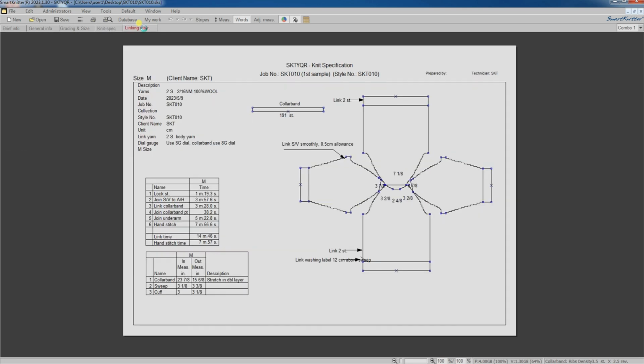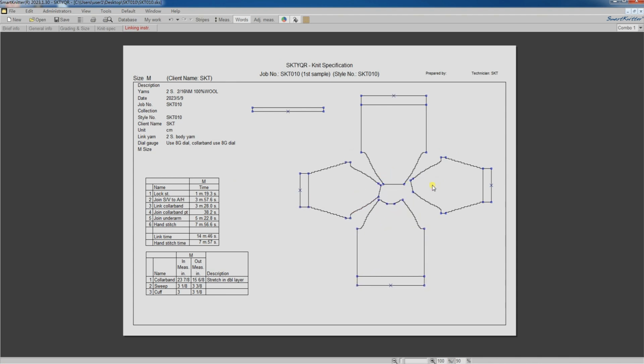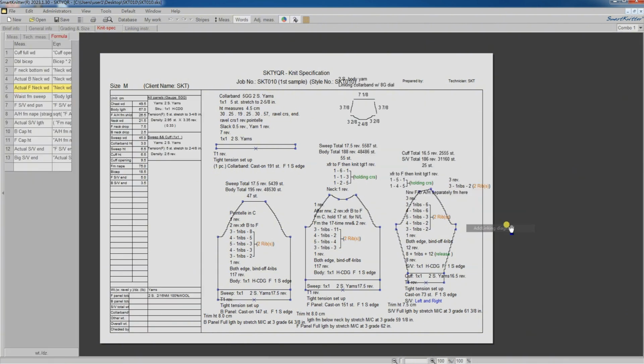Rearrange the knit spec. Go to Linking Instruction tab to edit the data. Right-click to remove unnecessary data on the canvas. Right-click on each segment of the neckline and choose New Collar Band Cast-on Dial Length to add dimension. Go back to the Knit Spec tab. Right-click on the canvas. Select Add, then Add Linking Diagram to display the dimensions for neckline linking cast on Knit Spec sheet.